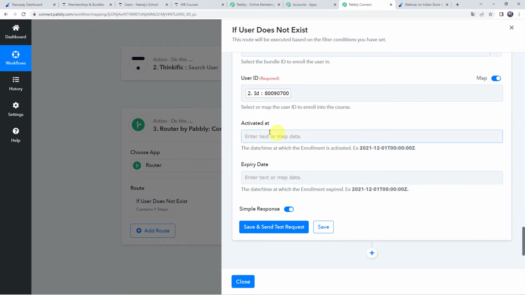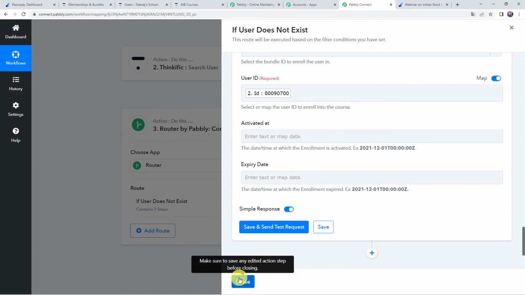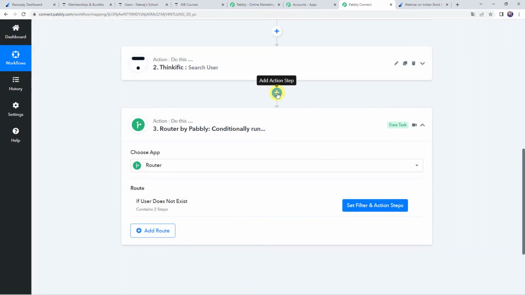Now here it is asking for the activated at and expiry date. So activated at is the date and time at which the enrollment is activated, and expiry date will be the date and time at which the enrollment is going to expire. So now we want to find these 2 dates. Okay, so let's save this workflow first. Okay, data saved successfully. Let's close this window.